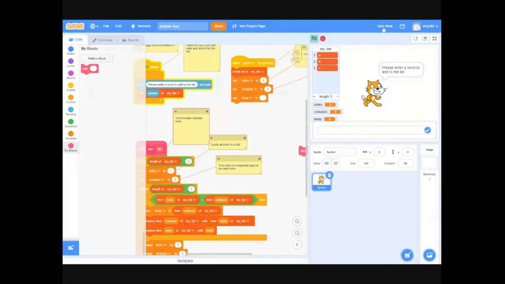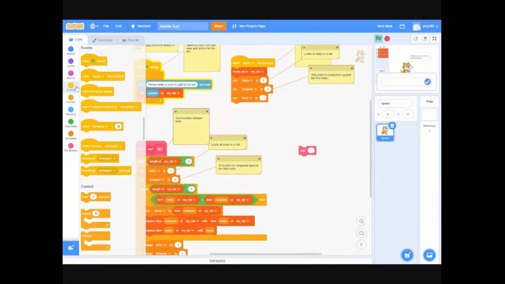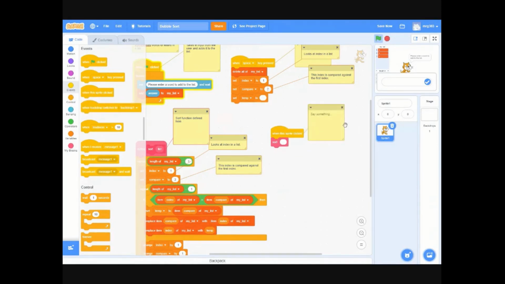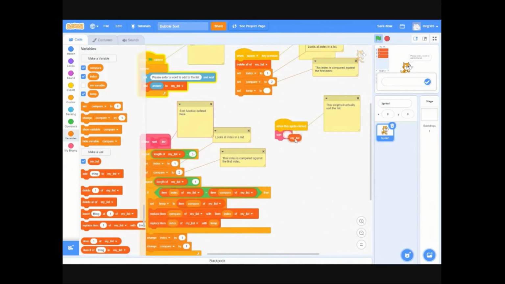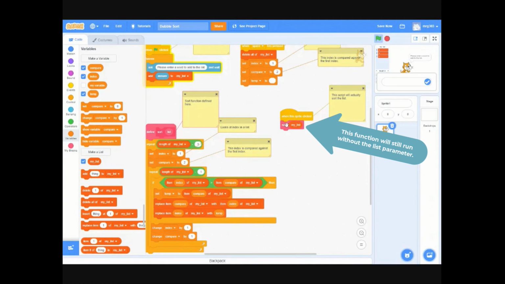Because I already have a when flag is clicked, I might actually go with a when this sprite is clicked. Oh, okay. And then what this is going to do, this is going to actually be the thing that sorts my list. This script will actually sort the list. Does that blank thing matter? You mean this right here? Yeah. So watch what I'm going to do. I'm going to go over to my lists, or my variables, and you'll notice, do you see I have this list right here? Yes. I want this to sort my list. Okay. It's going to sort my list.